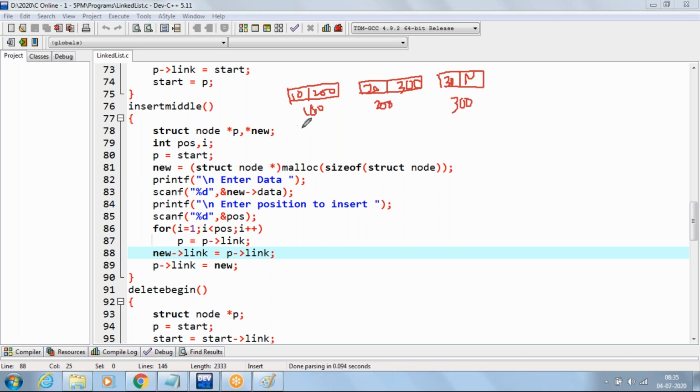Now we are saying P equal to start, means P is pointing to which node now? This one. Then I'm creating a new node. So I'll allocate memory for the new node. Let me give data 25 and let me say this address is 250. This is my new node. Then enter the position to insert. I'll say position as 2.